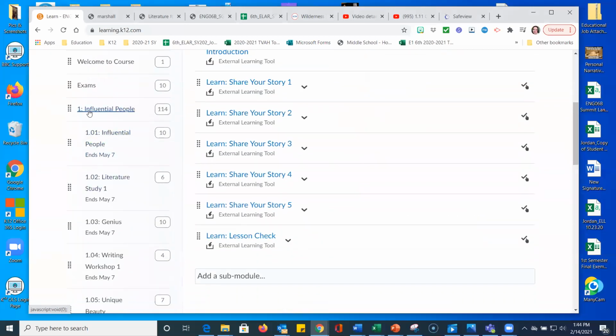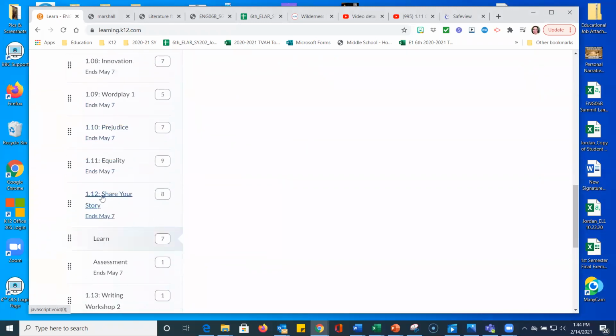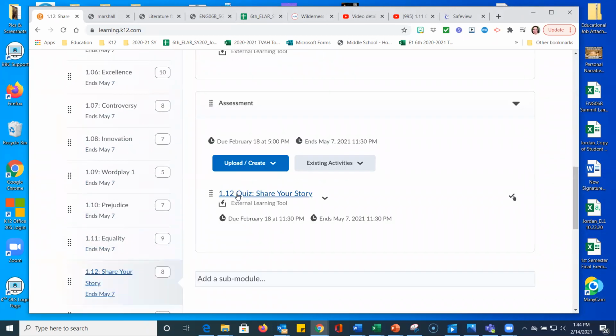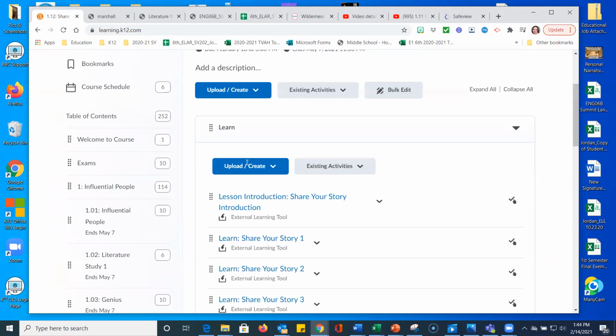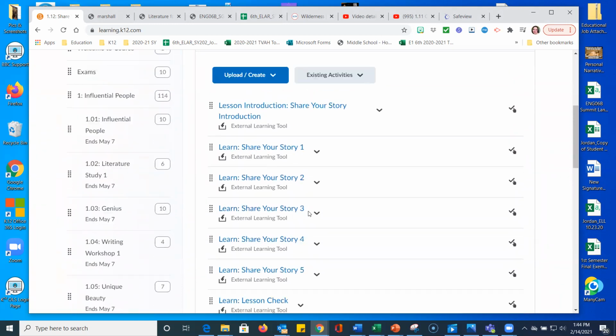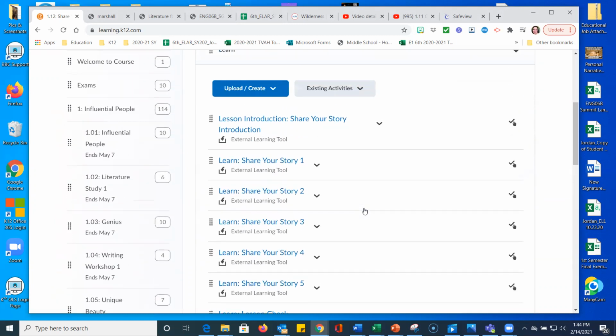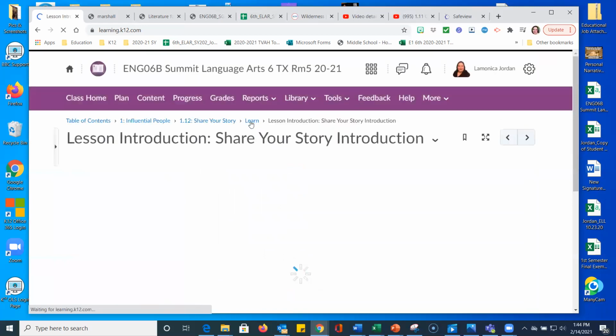So over here on the left, you have your table of contents, and Unit 1 is already opened up. I can just scroll down and go to 1.12, Share Your Story. We have Learn, and an assessment is attached to this one. Just keep in mind that you will need your notes from 1.11, because there could also be questions from Lesson 11 on the Lesson 12 quiz. All right, let's always start with this introduction because it has the important study guide.